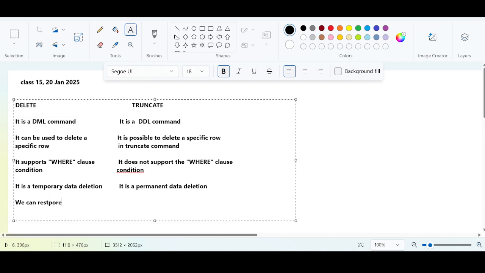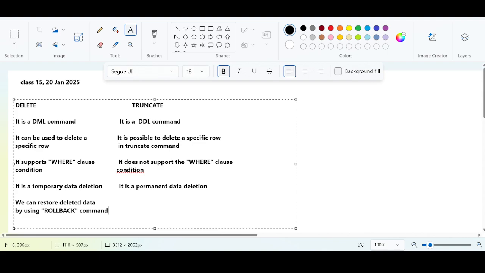Is it possible to restore the deleted data under the delete command? Yes, it is possible. Restore the deleted data by using what? By using the rollback command. Restoring the deleted data is definitely not possible by using the truncate command.